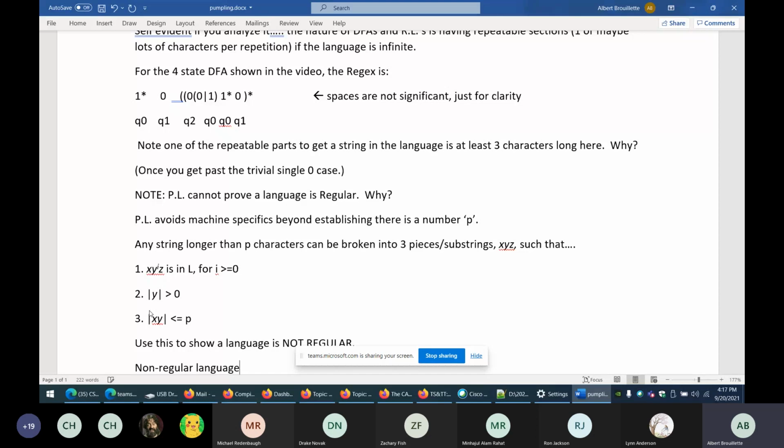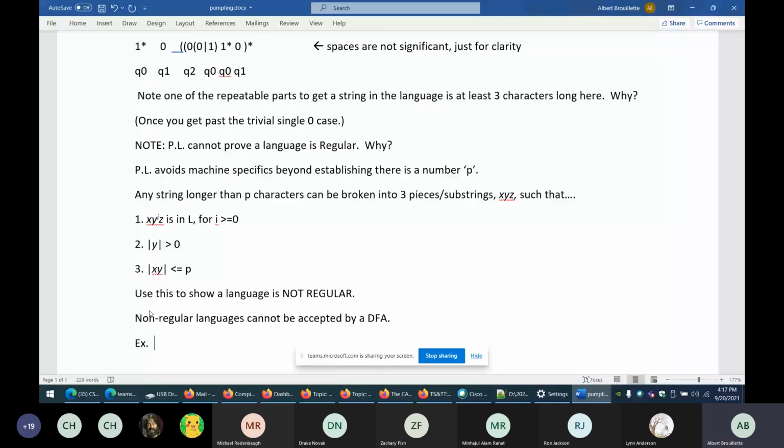So a non-regular language cannot be accepted by a DFA. Here's an example, something like 0 to the n, 1 to the n.